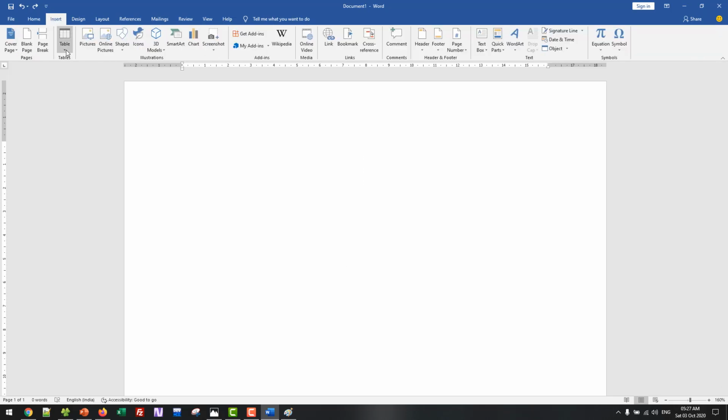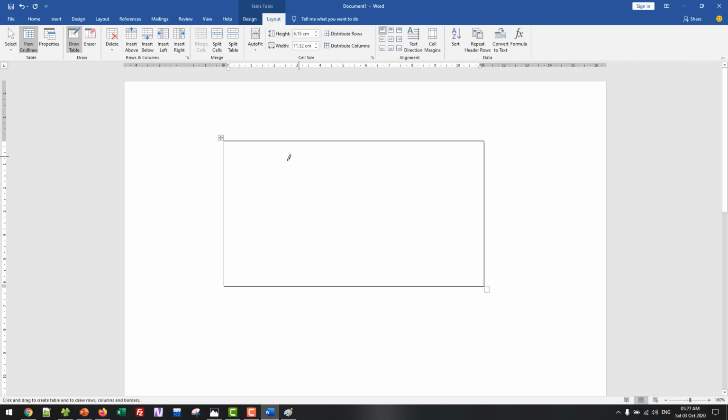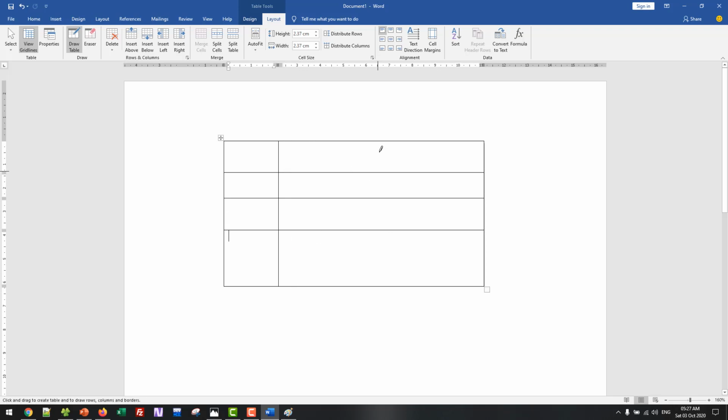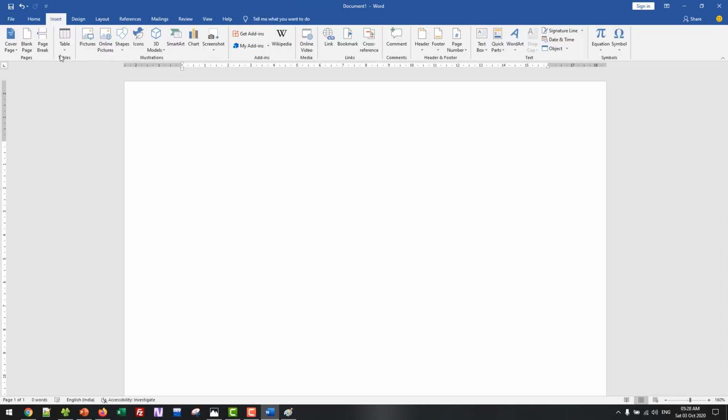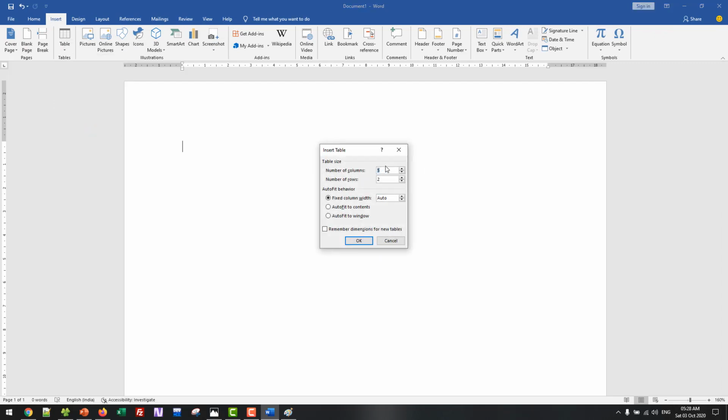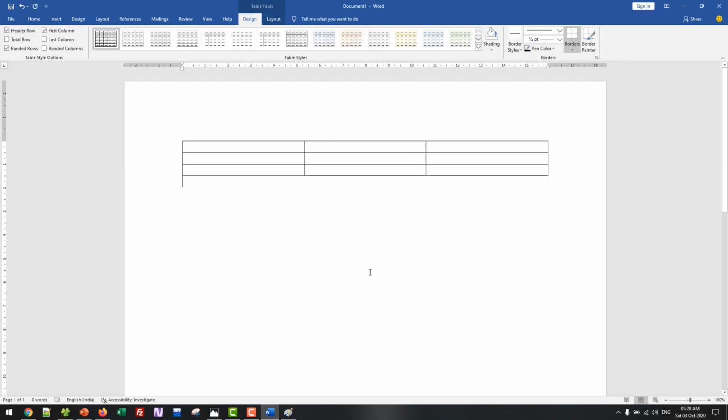Another option is by drawing. I can draw. I just select this border and I want 1 row over here, 1 over here, and 1 over here, and 1 column over here, and this is also a valid table. I can move the borders up and down. So the best option is this one, insert table, and I insert just a 3 by 3 table.